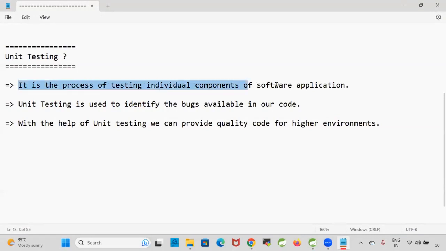Unit testing is the process of testing individual components of a software application. The main purpose of unit testing is to identify bugs in the code. With the help of unit testing, we can provide quality code for higher environments. Got it? To perform unit testing, we will use JUnit and mocking.